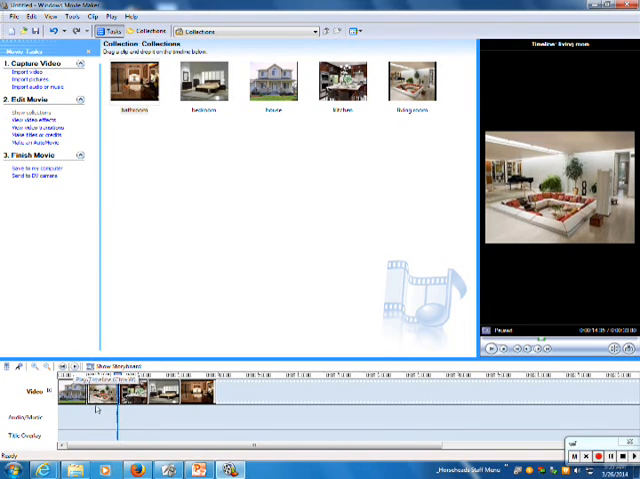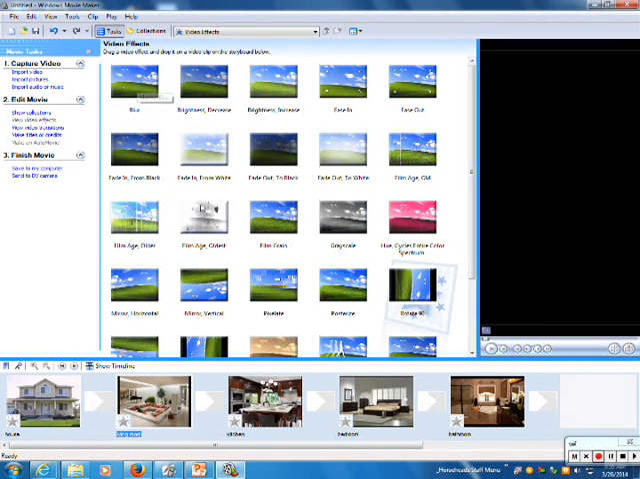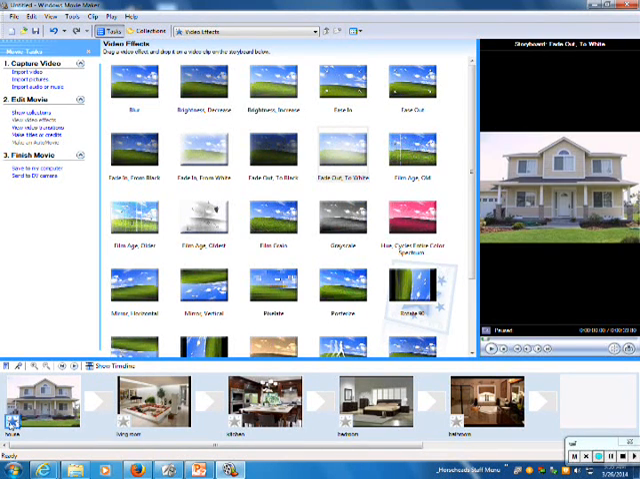I'm just going to pause this and go back to storyboard mode. And I just want to show you how to add some effects here. So under Edit Movie, this is where you can add effects. These actually go on top of the photos. And you'll know there's an effect on there when that blue star shows up.